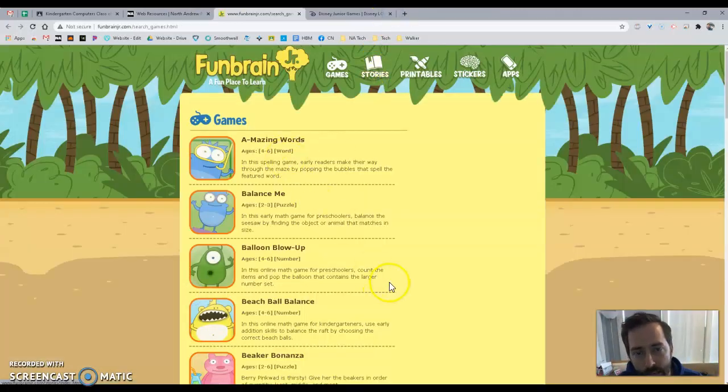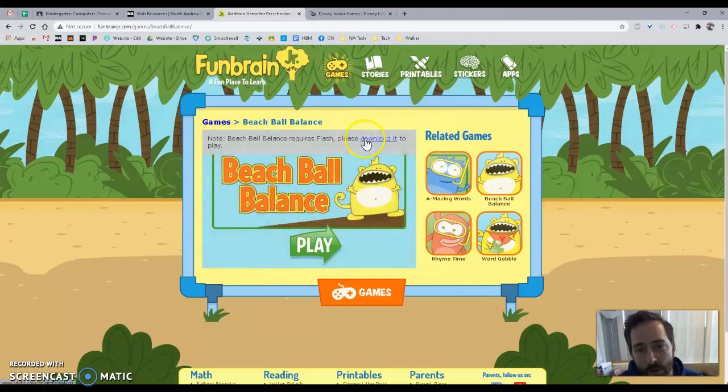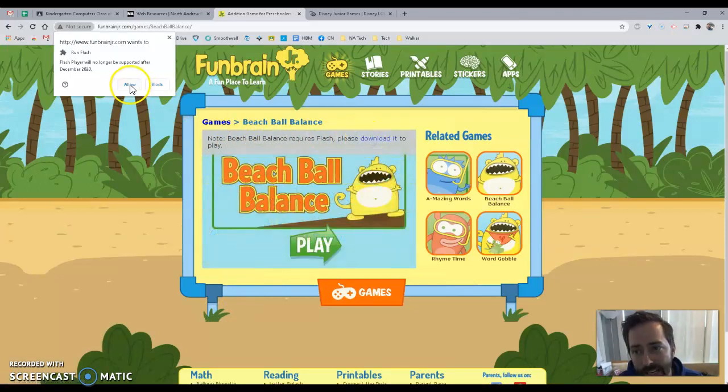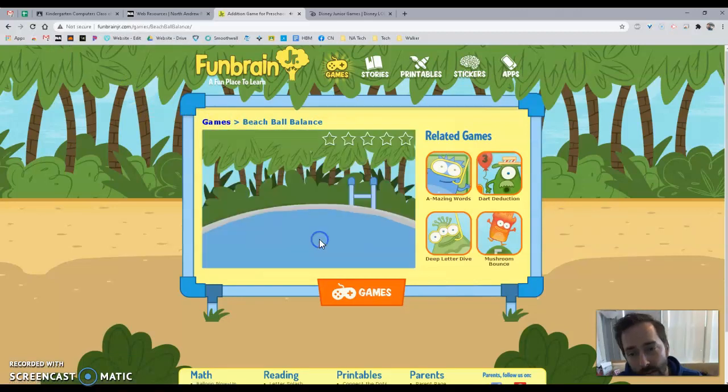Okay, it's got some fun games, but those are going to be difficult. I think some of those don't work either. Okay, but let me show you. So it says right here, Beach Ball requires Flash. Please download it to play. If you click on it and then say allow, okay, it'll let you play all the games. Let's play Beach Ball, okay, and it'll let you play Beach Ball.